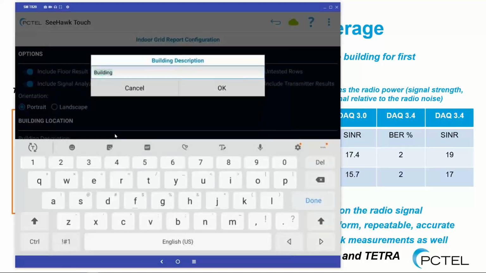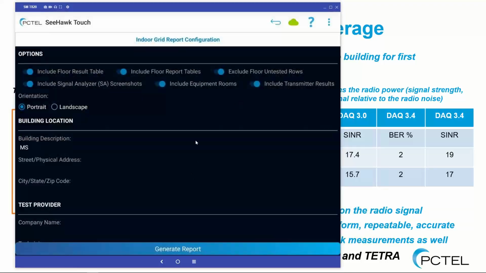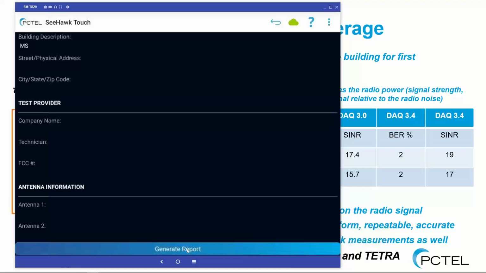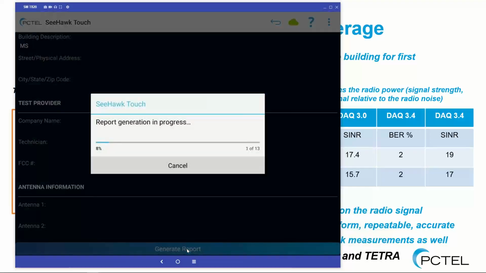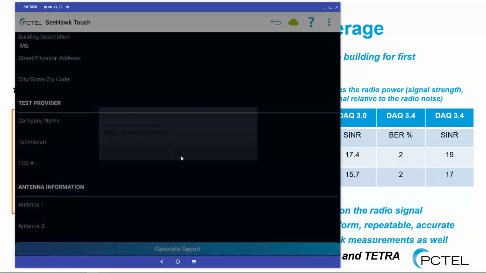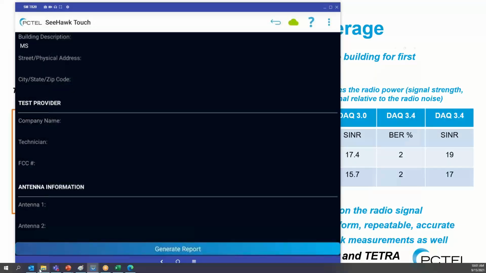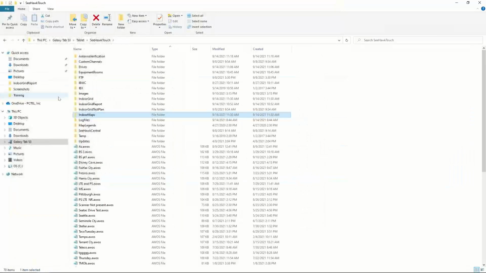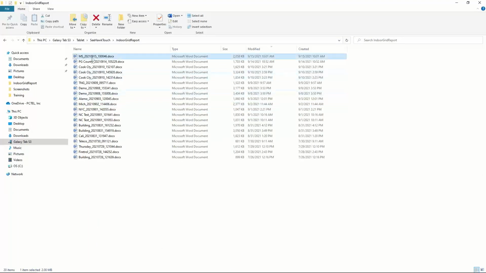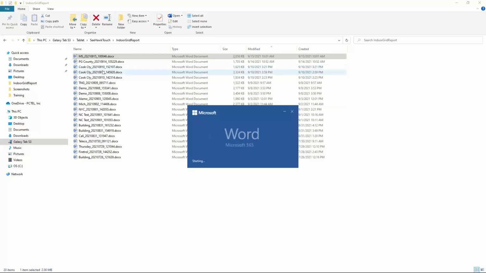And this is why I tell people to go ahead and generate one report for at least one channel before you leave, because it doesn't take long. And the report itself is pretty much done. I'm just waiting for the OK. There it is. And that's going to be saved to your tablet under SeeHawk Touch in a folder called Indoor Grid Report. And as I mentioned, it's a Word document, which means you can edit it.